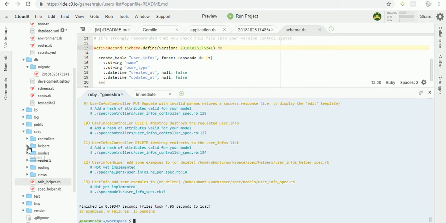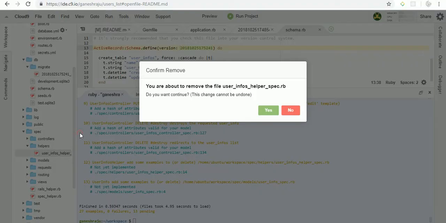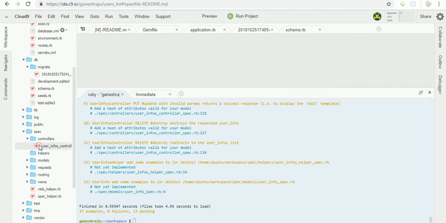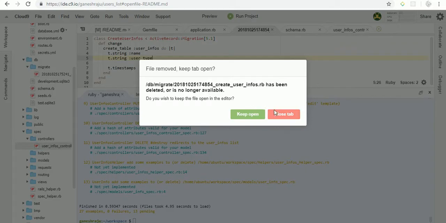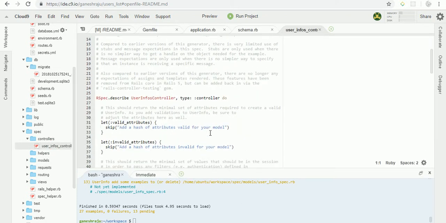As I told, we don't need the helper specs, so I'm deleting this. So if I open my controller spec, here you find a few keywords for rspec. The let is an rspec core method, and skip will help us. It will always mark the example as pending. Okay, first we'll pass our first test.